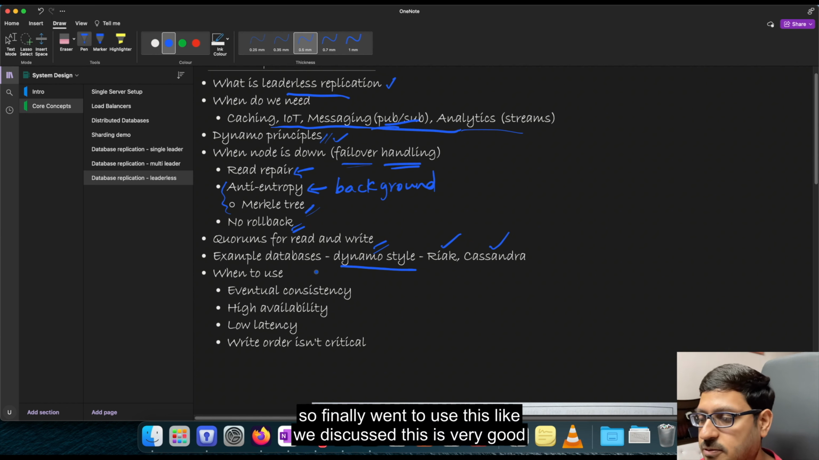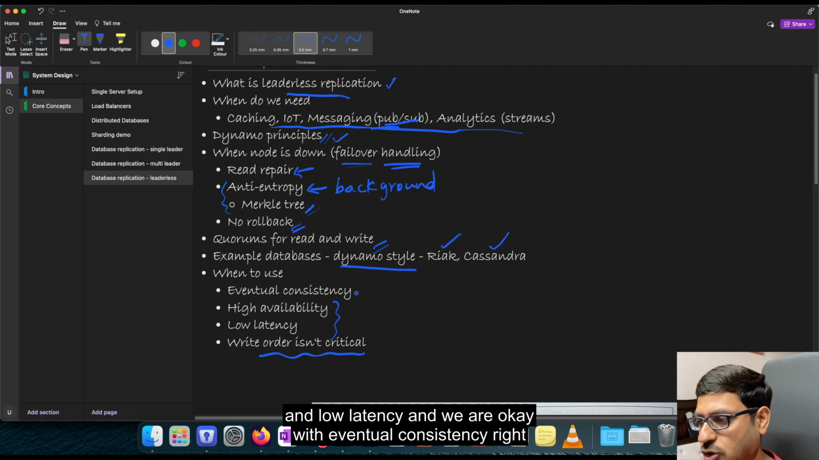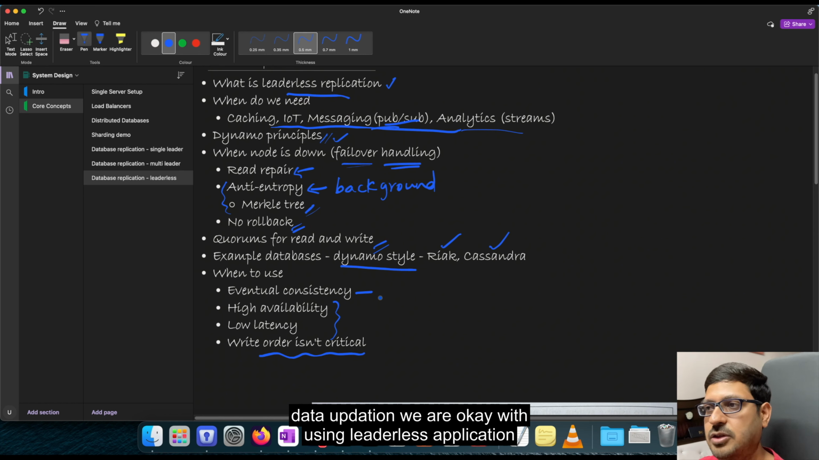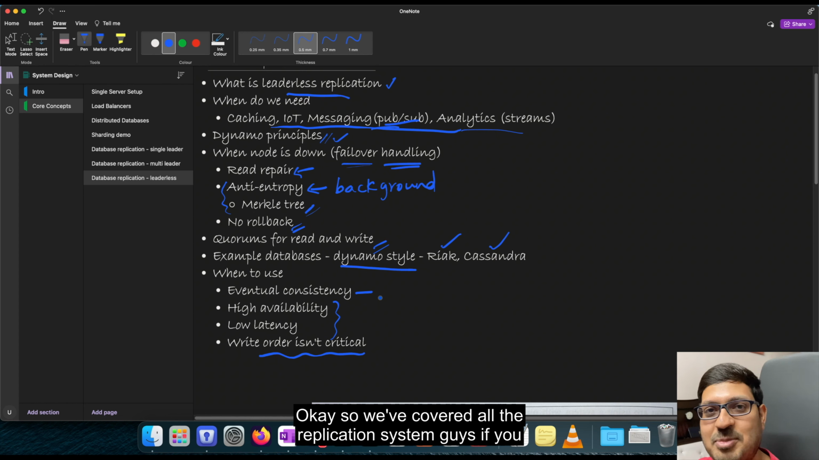Okay, so finally, when to use this? Like we discussed, this is very good when write order isn't critical and you need high availability and low latency, and we are okay with eventual consistency, right? Even if there is some staleness in data or delay in data updation, we are okay with using leaderless replication. Okay, so we've covered all the replication systems, guys.